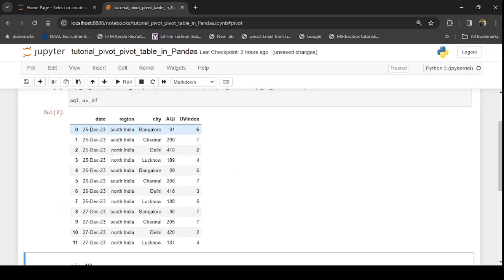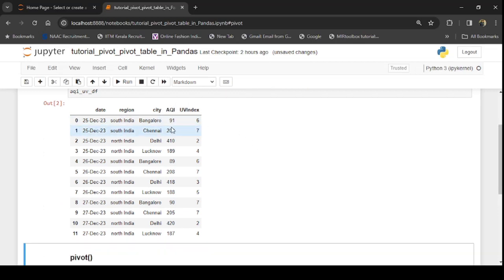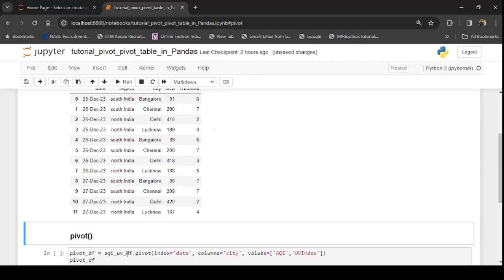If you see here, for some dates, we have region and city and corresponding air quality index and UV index. In air quality index, if the index is more, that means air pollution is more. Similarly, in UV index, if the index is more, that is more harmful. Using the pivot method, we are passing the index as date, columns as city and values are of two columns, air quality index and UV index.